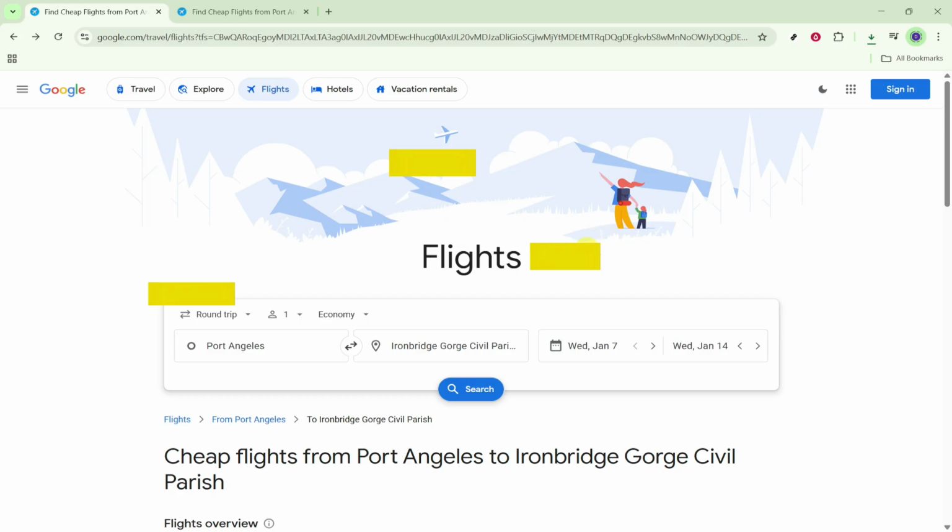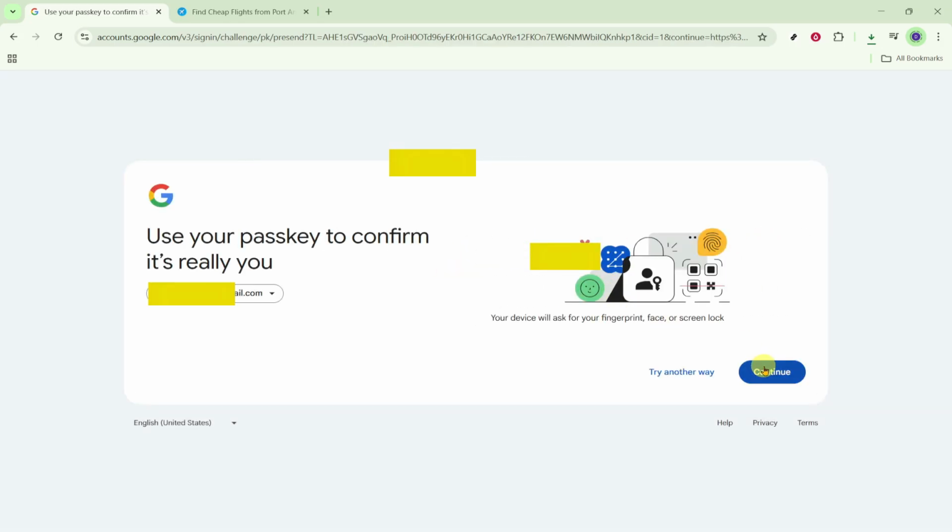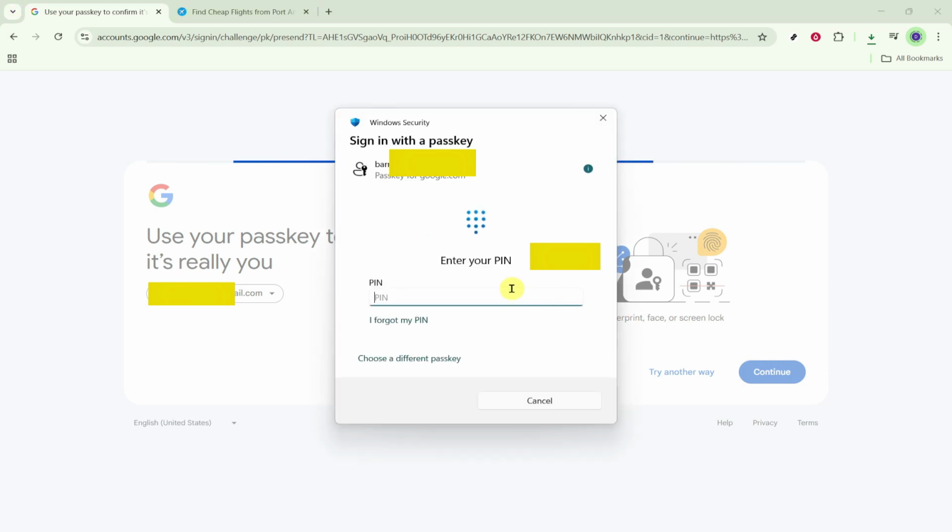Before you do anything else, sign into your Google account using the sign in button in the upper right corner. Being signed in is important because it's what lets Google save your preferences and send you price alerts. Choose your account or enter your details, then follow the on-screen prompts to complete the sign-in process. Once you're back on the Google Flights homepage, you're ready to set up your search.